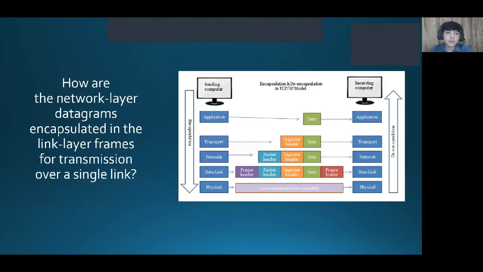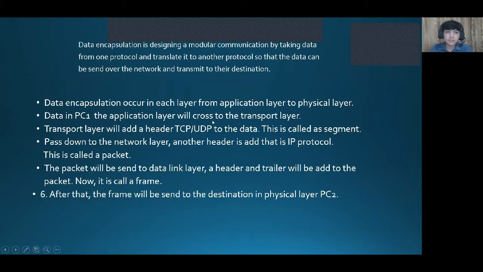Next, how network layer datagrams are encapsulated in link layer frames for transmission over a single link. We can see this diagram. I will explain it from the application layer to the physical layer. First, what is data encapsulation? Data encapsulation is designing modular communication by taking data from one protocol and translating it to another protocol so that the data can be sent over the network and transmitted to its destination.